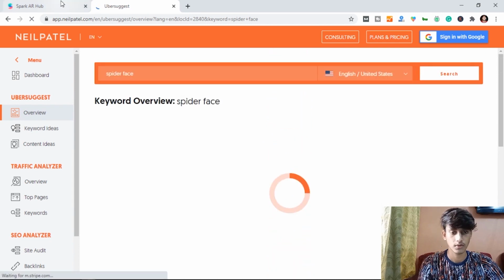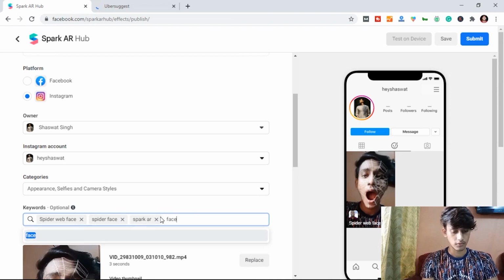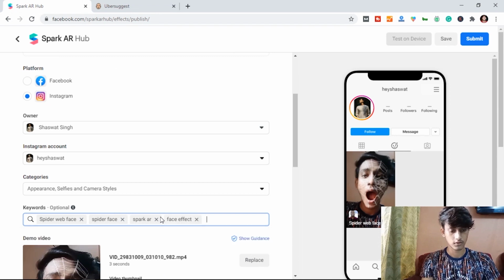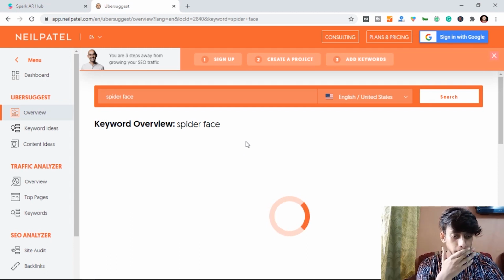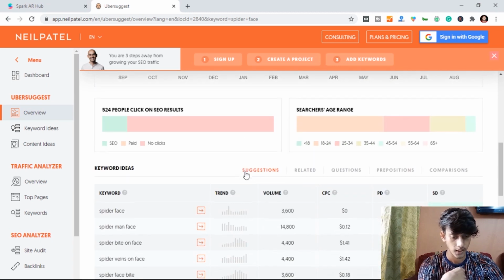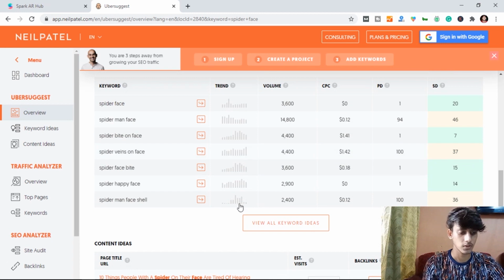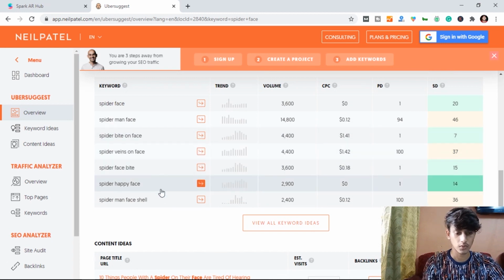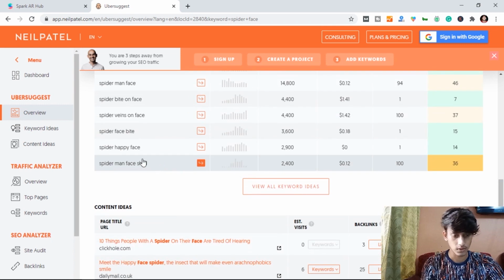Before that, we can also write Spark AR. So it gave us a chart, and that shows the types of people searching. This is how people are searching it.